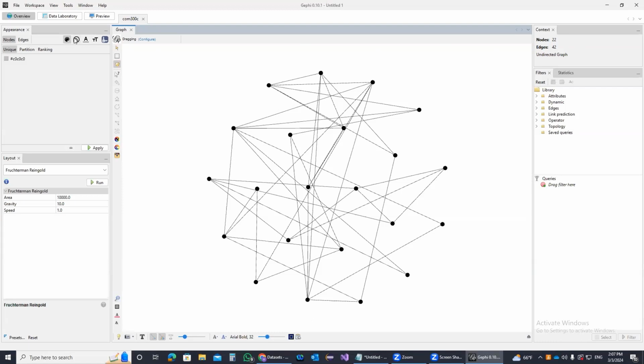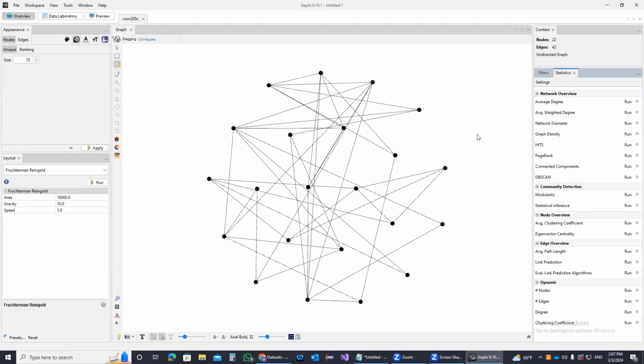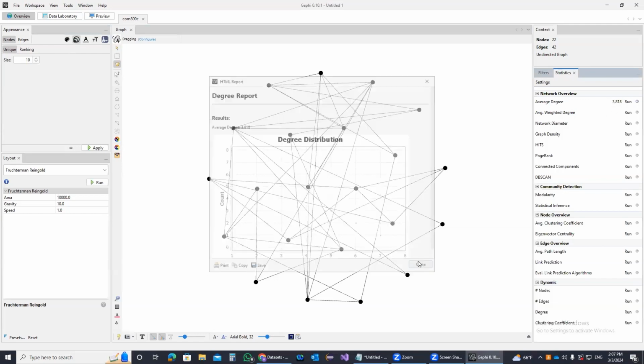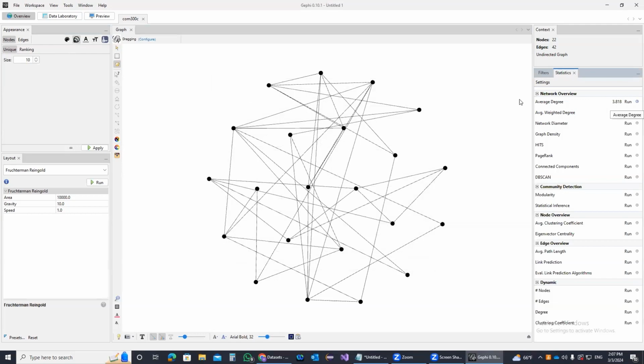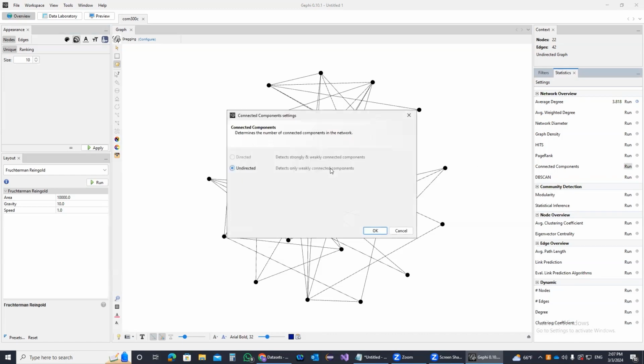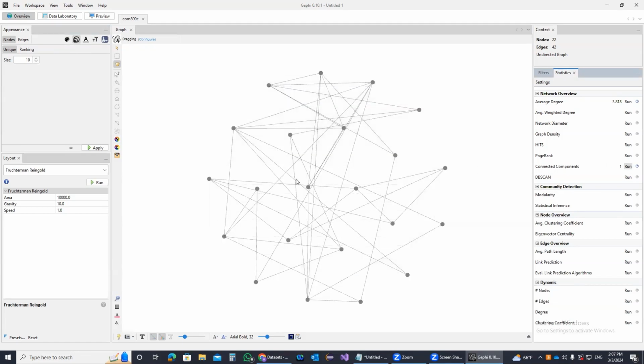So before changing the colors and size, let me go to statistics and apply some statistics on this network. If you click on average degree and run, then close. The average degree is the average number of friends for every student in this class, which is roughly 4. And if I click on connected components and then OK, I have 1 component in this network, because there is no network inside this graph that has no connections with another network.